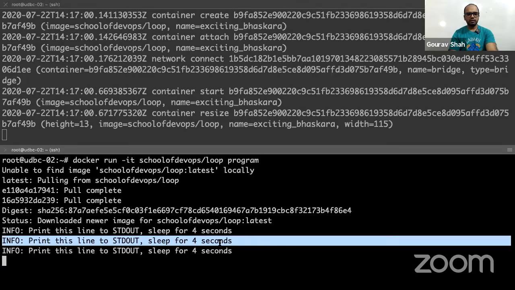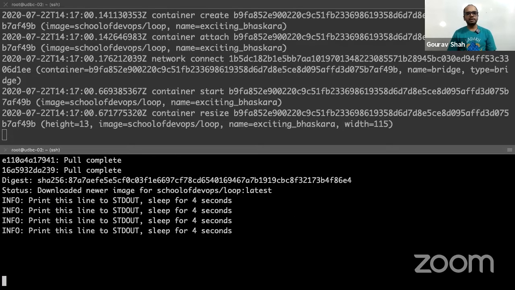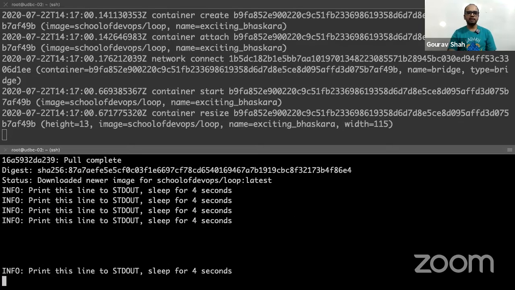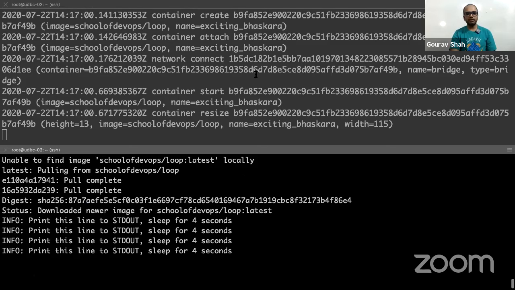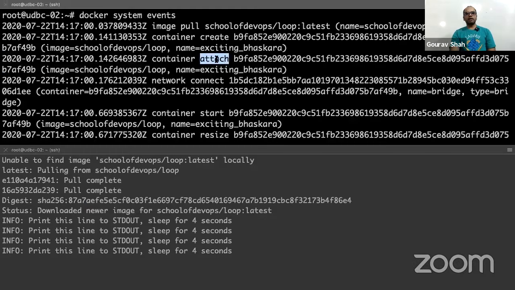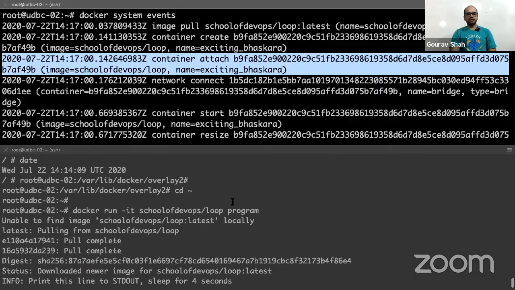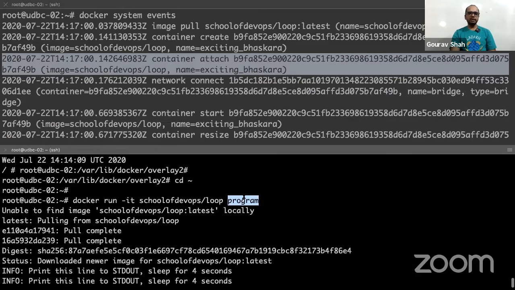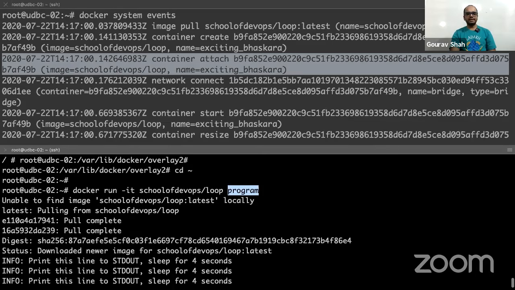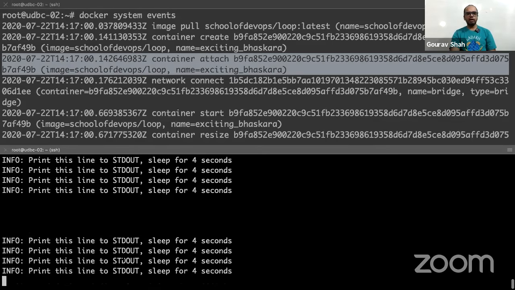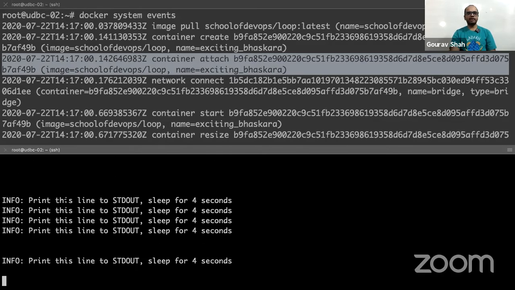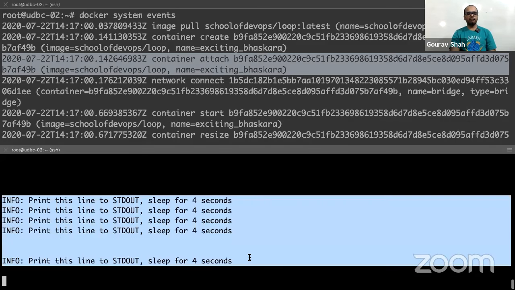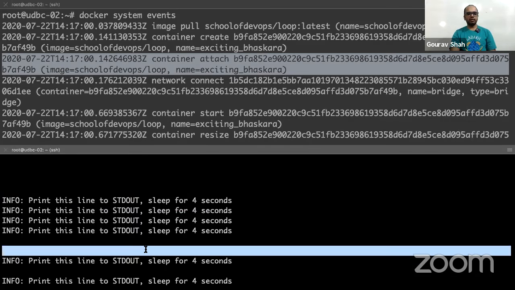Now, see, the problem here is I cannot go and run any other commands because I'm stuck with the process. It is attached to the process. You see that attach event. What happened is Docker attaches to the process. In this case, it's program. Program is just a script that I've written. It's an application inside it. So it is attached to this. And this is the output of that application. Whatever is sending on the standard out, you see it here. And I'm stuck with this output.